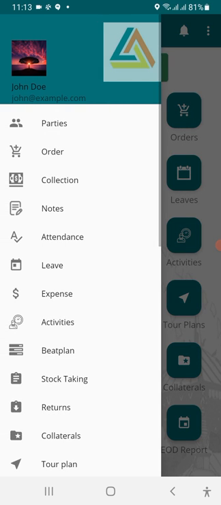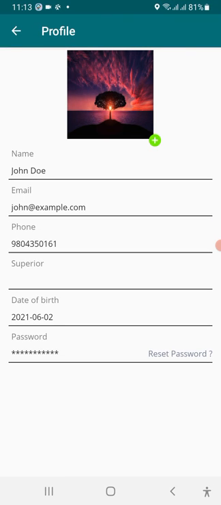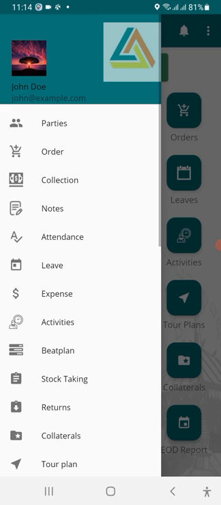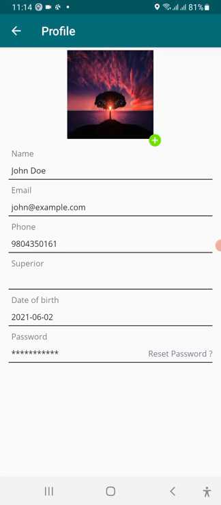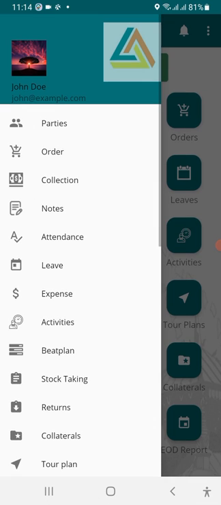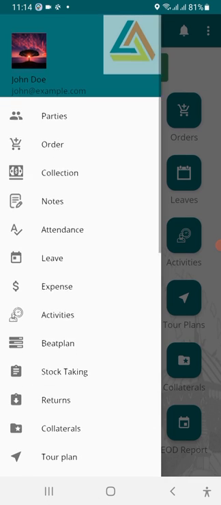And from here, if you want to change your profile picture, you can select it from here. In this way, here you can see my phone number and all the details. You can also reset the password directly from here, and you can see the name from here. If you want to change the picture, you can just click on this plus button and select a picture to change the profile picture. And here you can see all those details are there.